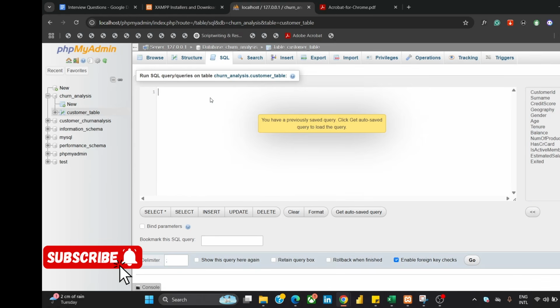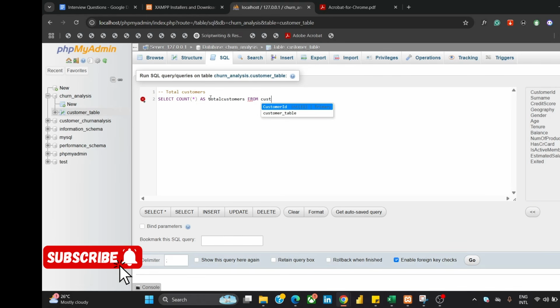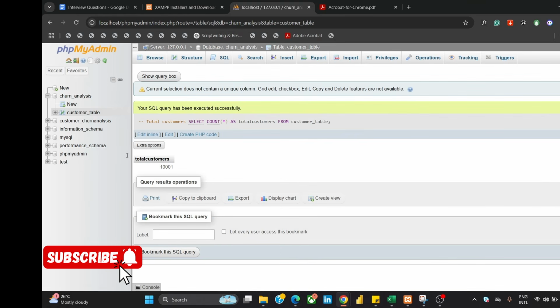The next thing we have to calculate is total customers. To do that, we say select count star, and we declare a variable and say total customers, from customer table. Now let's run this. This gives us our total number of customers.